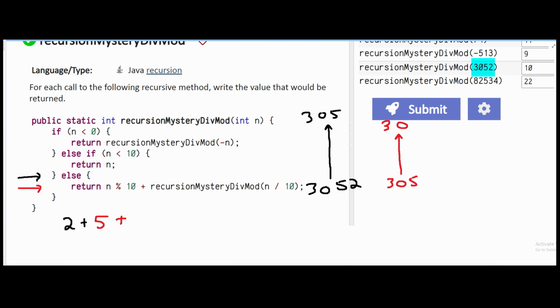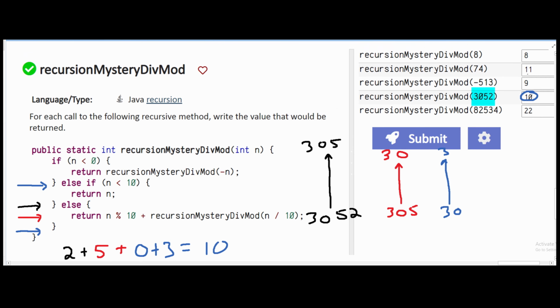We have to go back into our else statement, and we are adding the modulus of 30, which is just 0. Passing this in, we're going to get 30 divided by 10, which is 3. This is less than 10, so we are going to be in our else if statement, and we're just going to add our n value, which is 3. Doing this, we get 10, so we can see that our answer is 10.